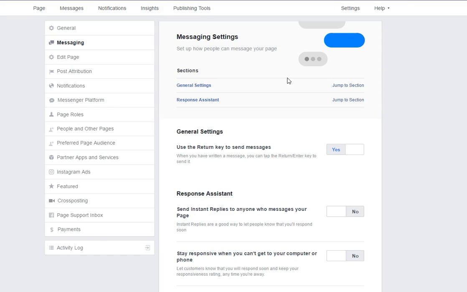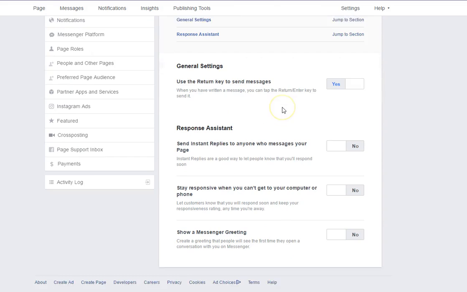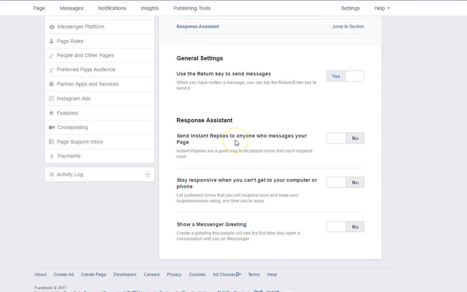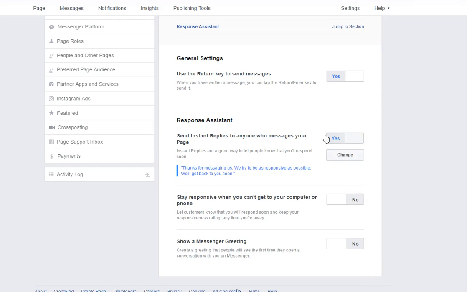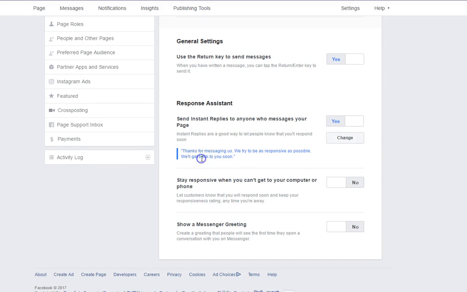What this does is just a quick and easy reply to people to either acknowledge their message to your page or direct them to do something or give them a call to action or something in that regard, okay? So what this does is send instant replies to anyone who messages your page. You have an option of doing this. When you do this, you just hit yes, and this will be your default message. You can change this if you want to. You can also leave it off. It's completely up to you.